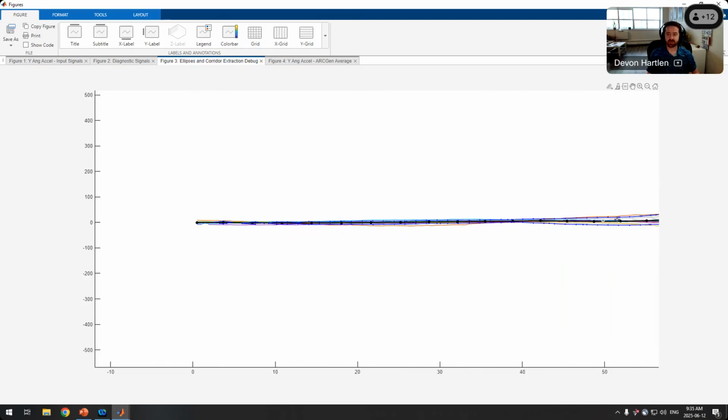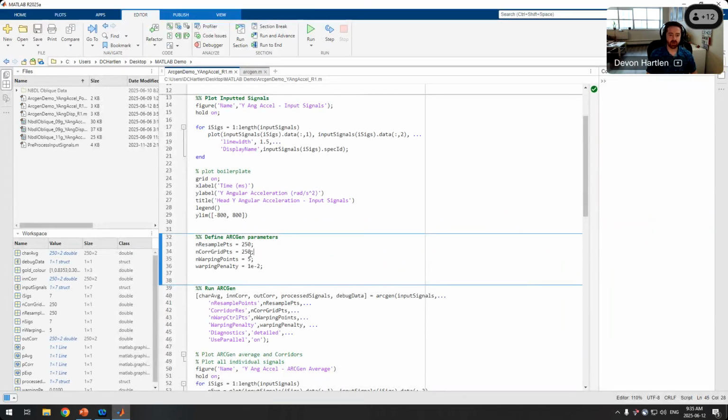The first option is to increase our corridor resolution here. So we can increase that to 500 points, and that's going to make a finer mesh that allows us to extract a more detailed resolution of those edges of the ellipses. The other thing we can do is increase our number of resample points. The input data in this case had 600 points, and I'm only resampling to 250, because that's the default in ARCGen. There's no reason for that default. It was just a value that I needed to input.